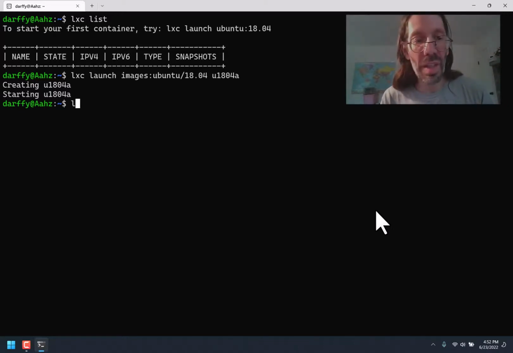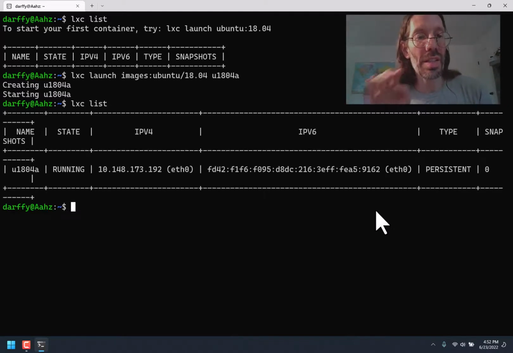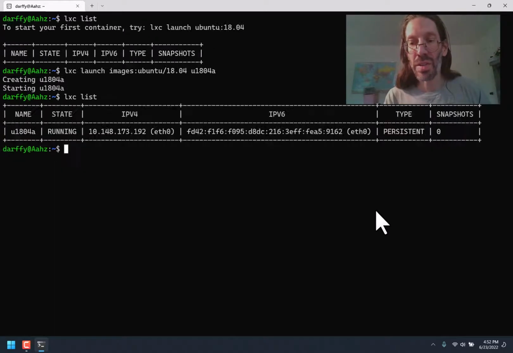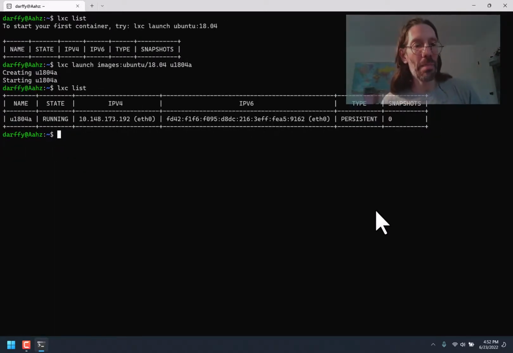Now let's do the lxc list. Oh, well, what do you know? We have running right now, running in memory, this instance of Ubuntu 18.04. It's got an IP. It's bound to a network interface card, a NIC they call it. It's even got an IPv6. Persistent, anything you do on it stays.